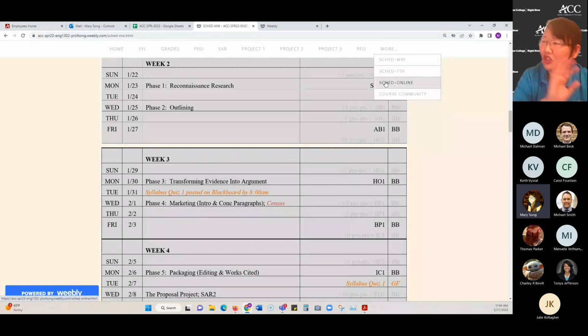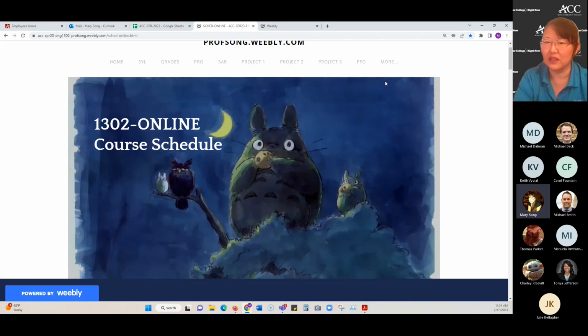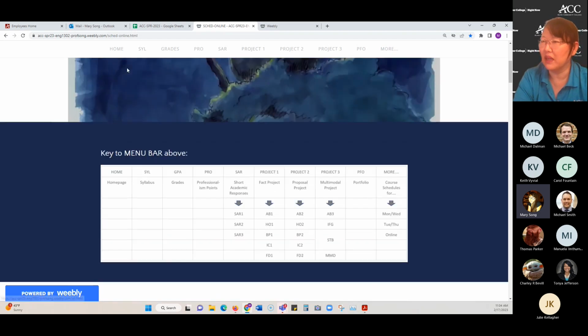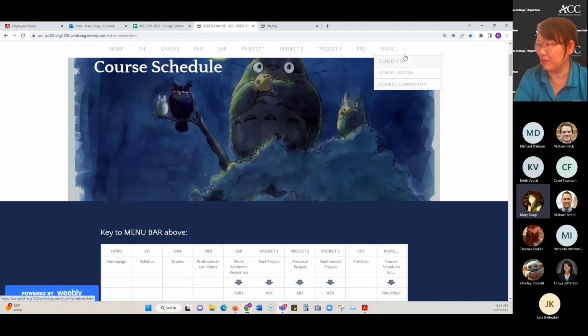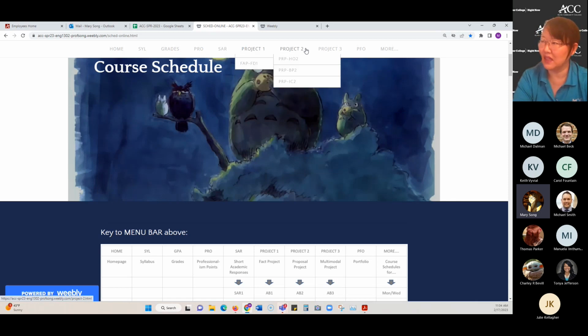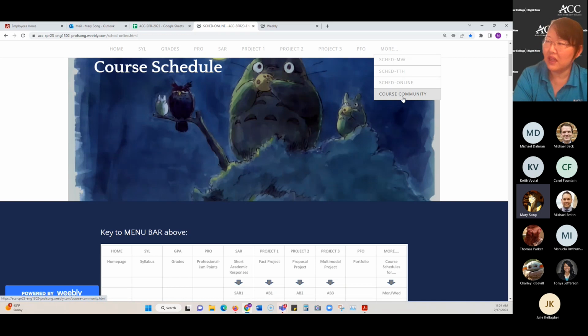Now I'm going to go back and generally just refer to my online class so that it doesn't get confusing. But this course schedule, I have a little key because I don't have room to put everything up here, but this is my course menu right here at the very top. And I've got a home page, a syllabus page, a grades explanation page, professionalism points, short academic responses, our first, second, and third essay projects, our final portfolio, and then the schedules. And then I have a little course community page, which I'll get to presently.